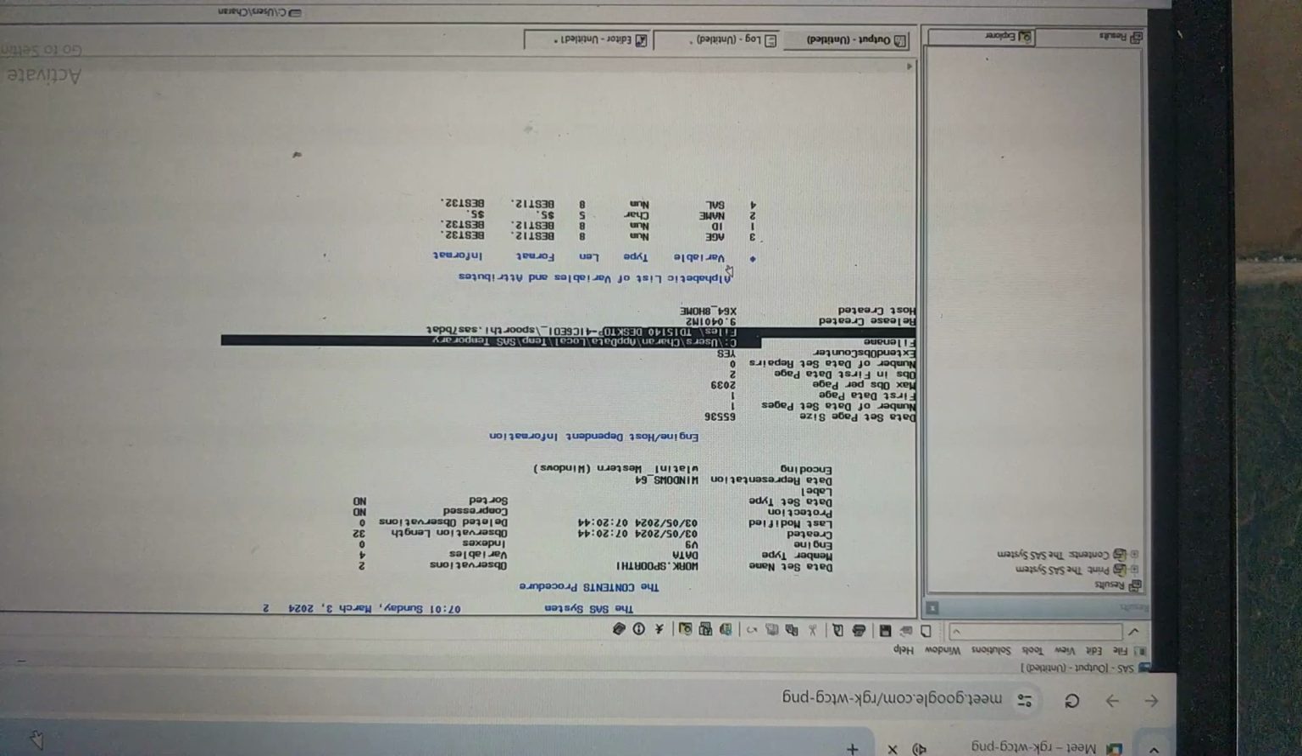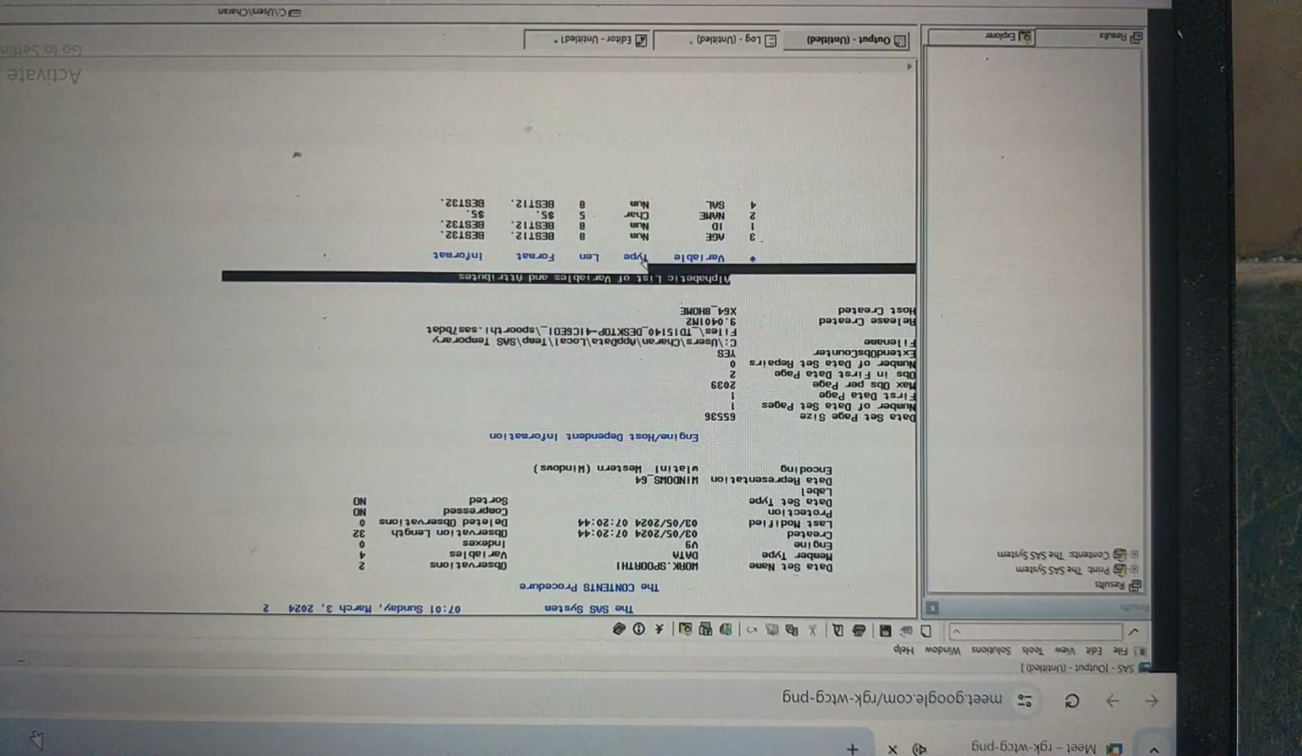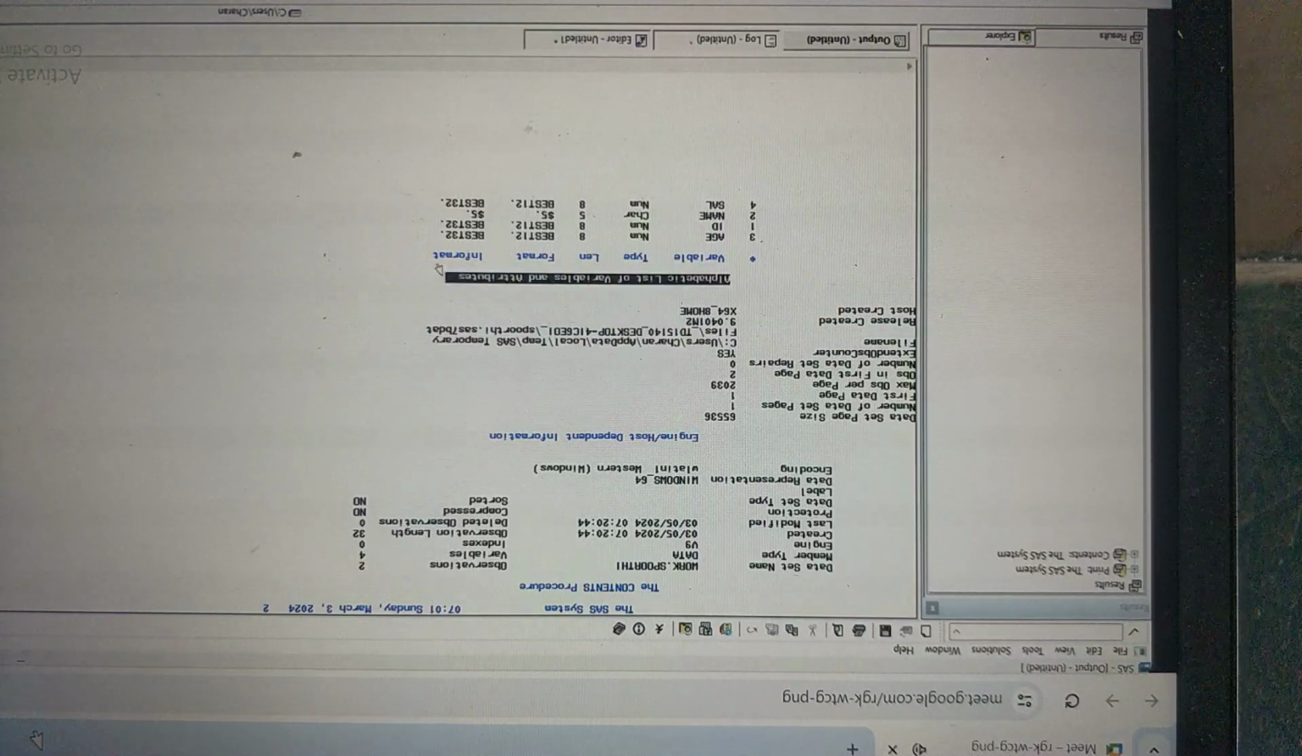Next, the last one, is a very important point: alphabetic list of variables and attributes. You have to say the entire sentence in the interview. Don't say alphabetic only. We need the entire sentence: alphabetic list of variables and attributes. What is meant by alphabetic list of variables and attributes?